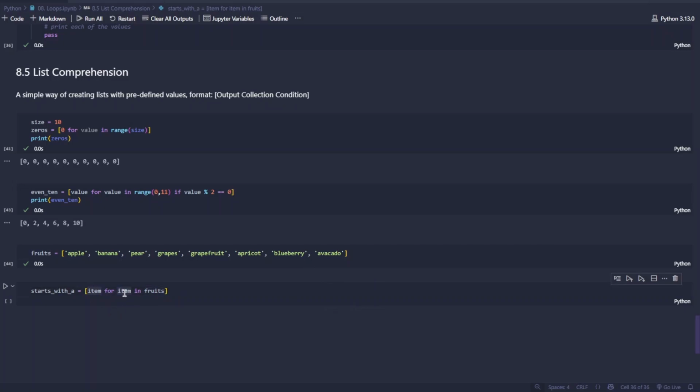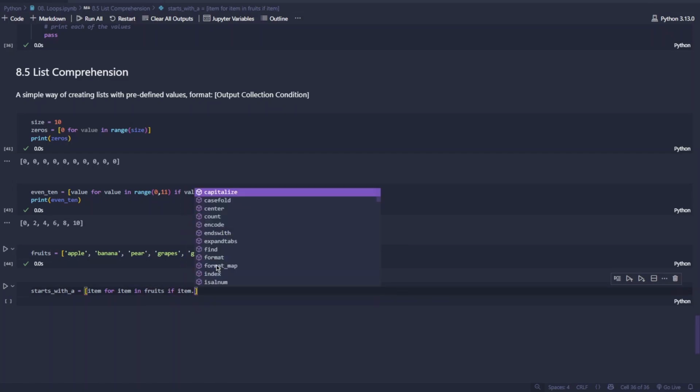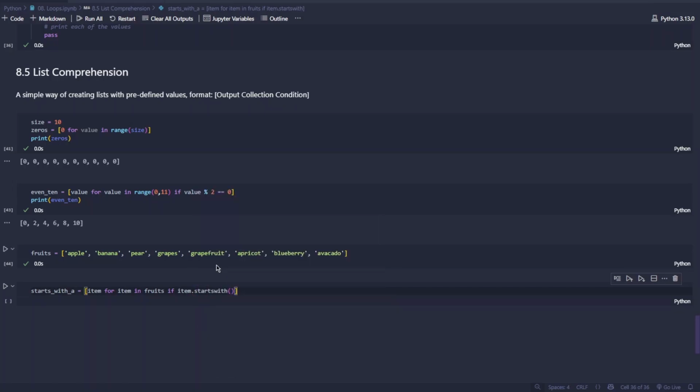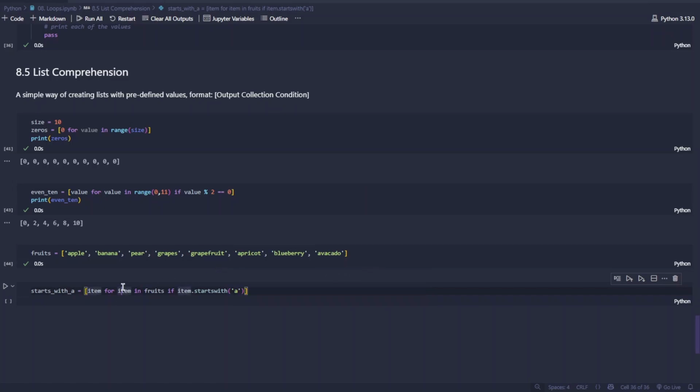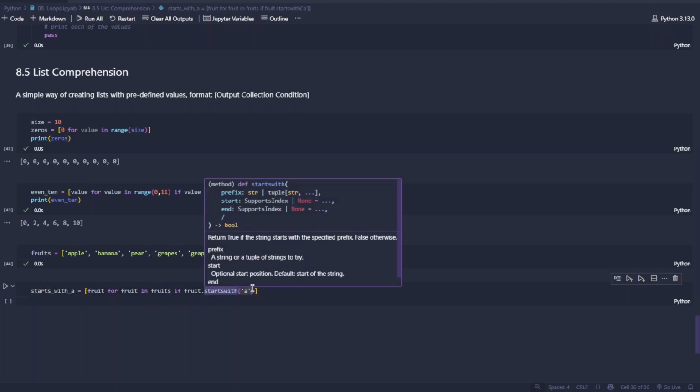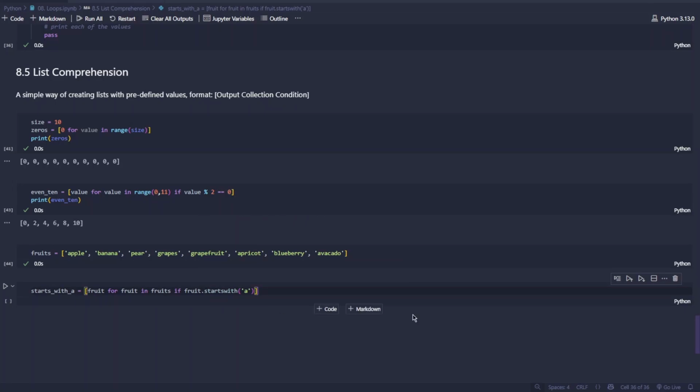So we're creating a variable item, and it's going to be the elements in the list fruits. And then let's say if item.startswith, and this is a function you can use for strings, and let's say A, right? And maybe just to make this more understandable, let's say fruit instead of item. So for each fruit in the list fruits, we want to add it to this new list if this condition is met, which is that the fruit, the element inside fruits, starts with the letter A. Let's run this and see what we get really quickly.